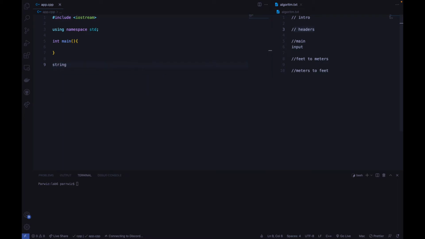We will create a string, and then we will call it feet m, which means feet to meters. All right, and then we'll create this function.